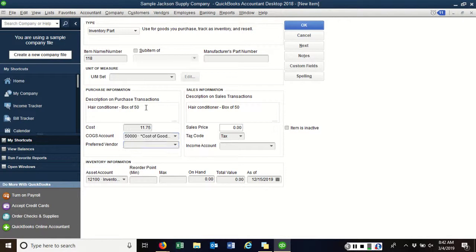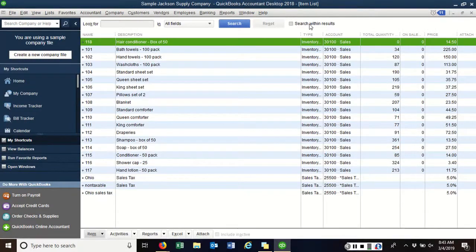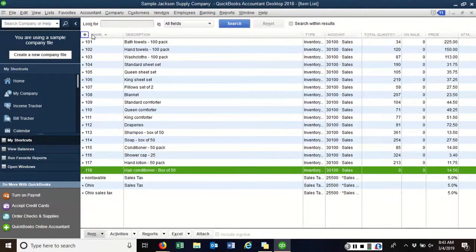And then when I'm typing in the cost here, that's what's going to automatically fill out into my purchase order. When I put into the sales price, it's automatically going to fill in into my sales receipts and invoices. So saving us time later on when we're entering this stuff in. Once we're done, hit OK. You see that shows up. I'll do a little organizing there, and now it goes to the bottom of the list.